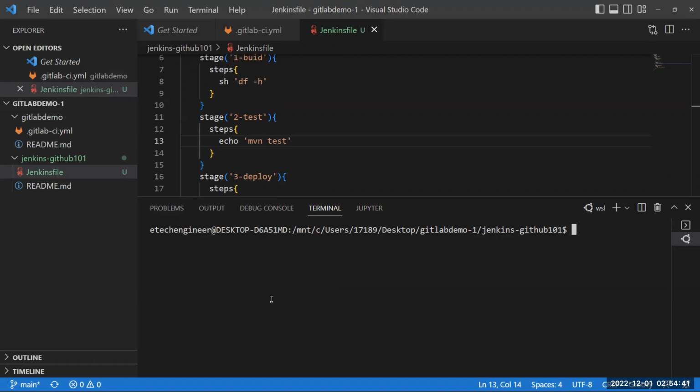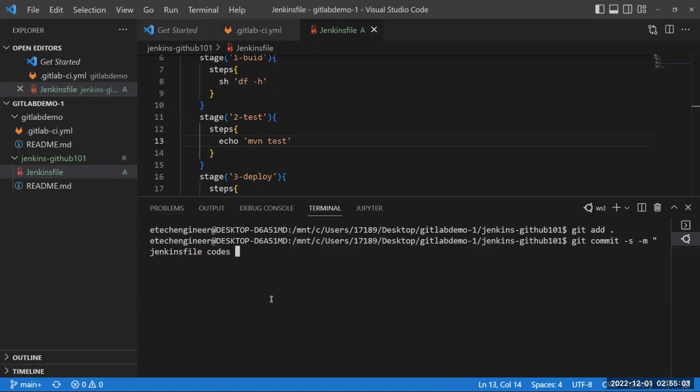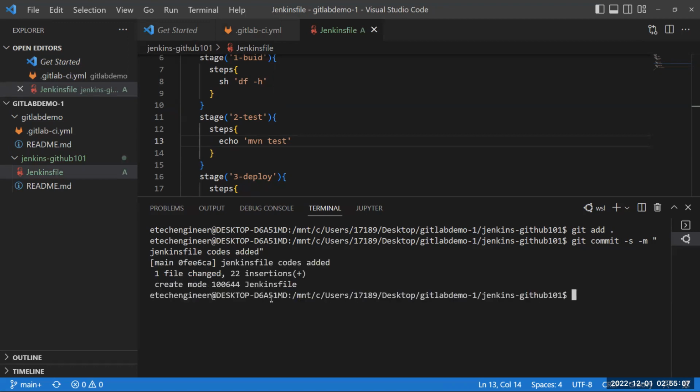So I do clear, right? I do now a git add dot to move it from the working area to the staging area. Now I'm going to do a git commit -s to sign off, -m for commit message. I'm going to say Jenkinsfile codes added. That's my commit message, so other engineers working in the same project will have some idea of what I'm doing.